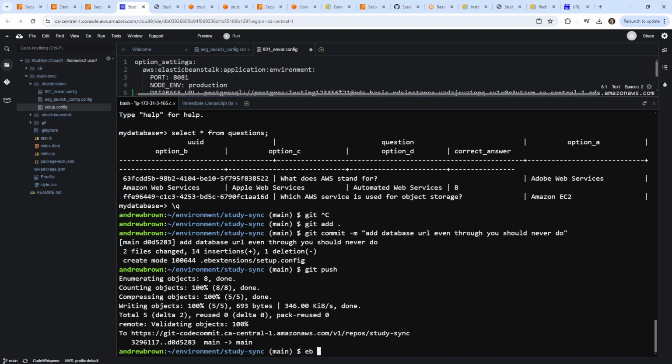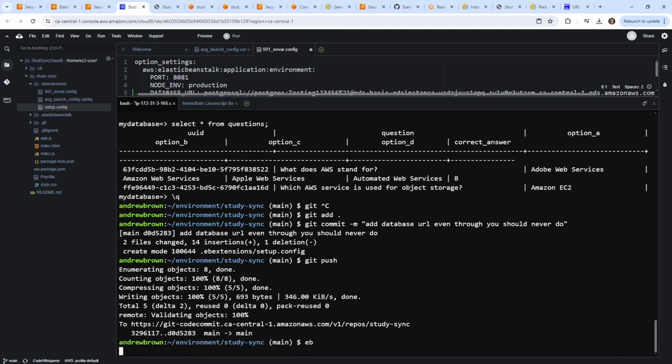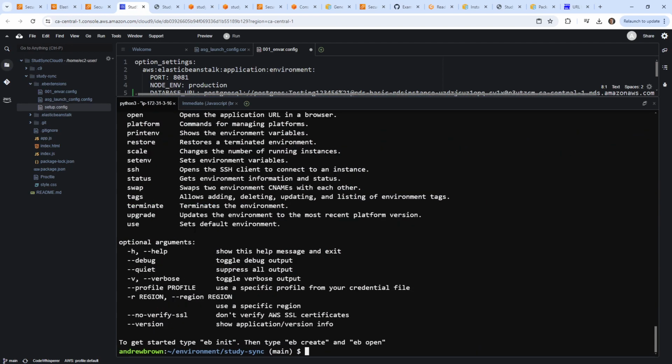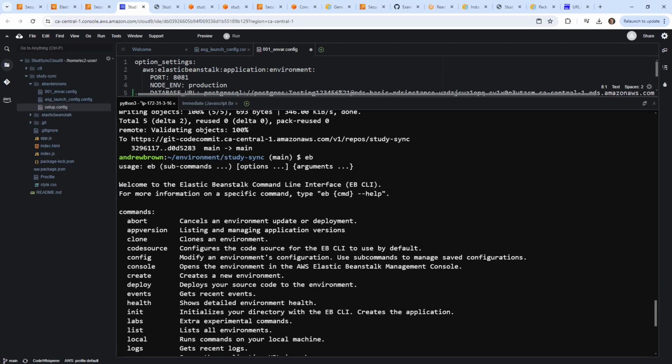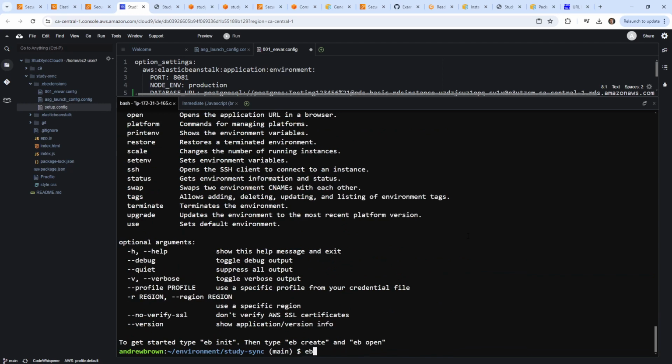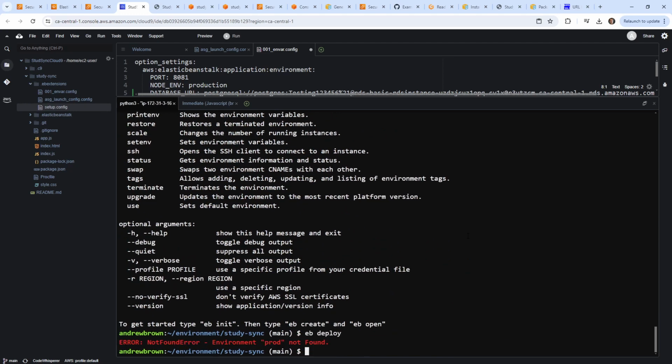So I'll type in EB. And for the confusion, it's just like Elastic Beanstalk had different CLI commands. It used to be like very few here. Now it's completely different. Deploy your source code to the environment. So we'll go ahead and say EB deploy because we did make a change. And it's saying cannot find prod. That's because it's not called prod anymore. We definitely call it something else now.